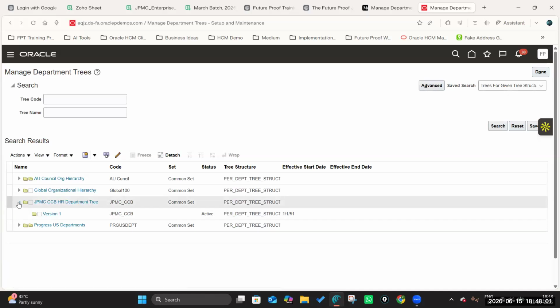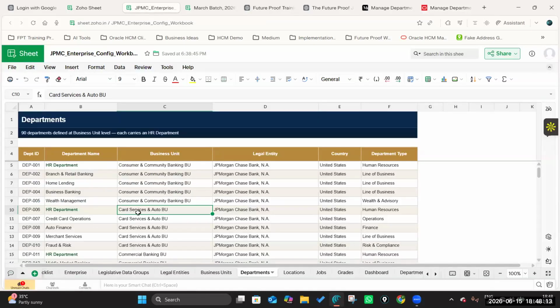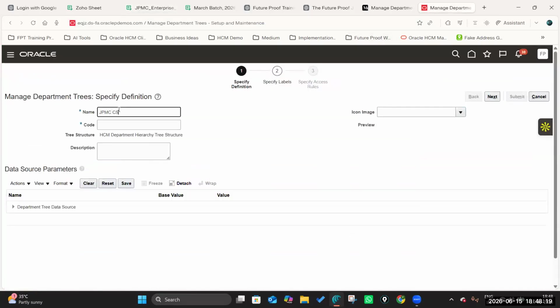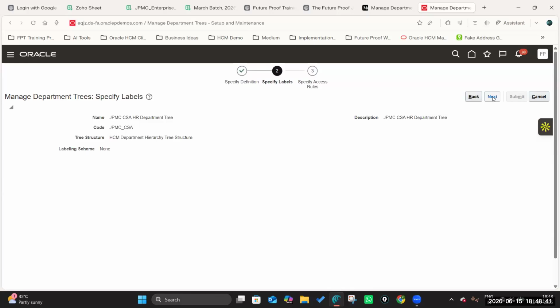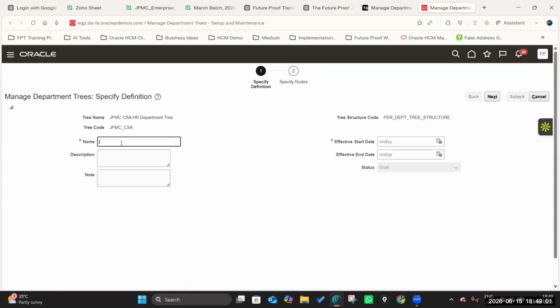Okay. Now I want to create another department tree. What is the name of the department tree? Card services, CSA. JPMorgan Chase card services auto HR department tree. Now click on next. So CSA. Select the particular CSA HR department tree and click on create tree version. Same thing here also, version 1.